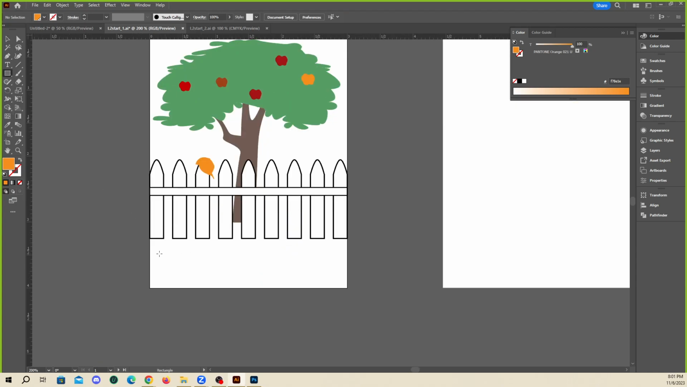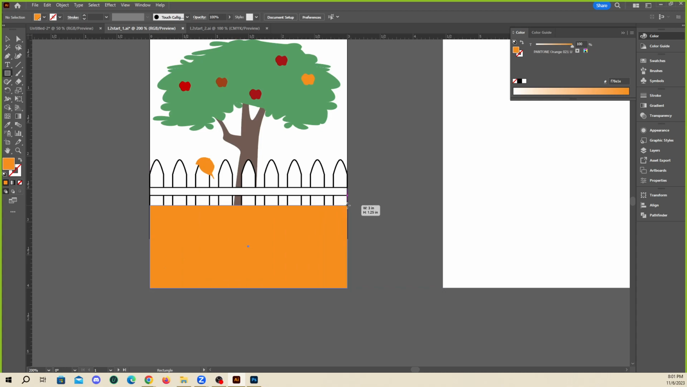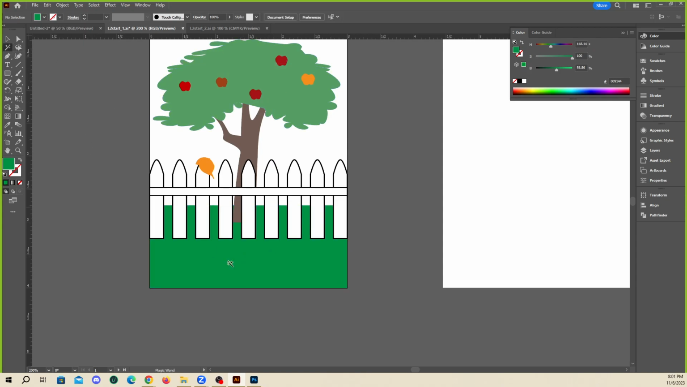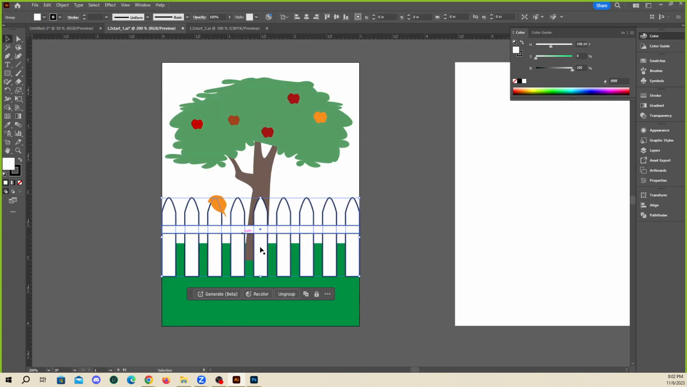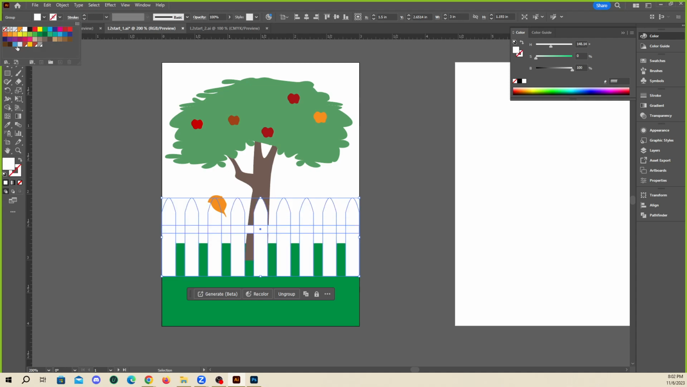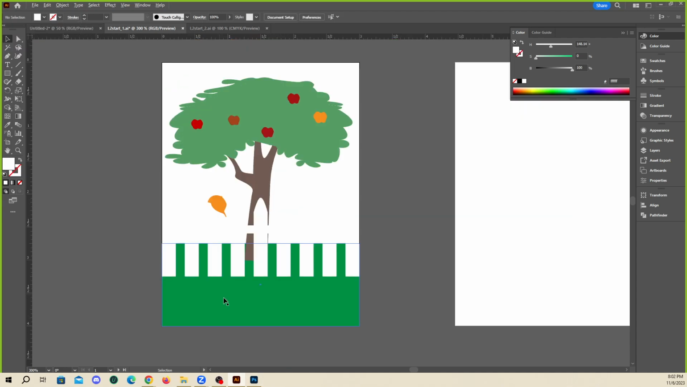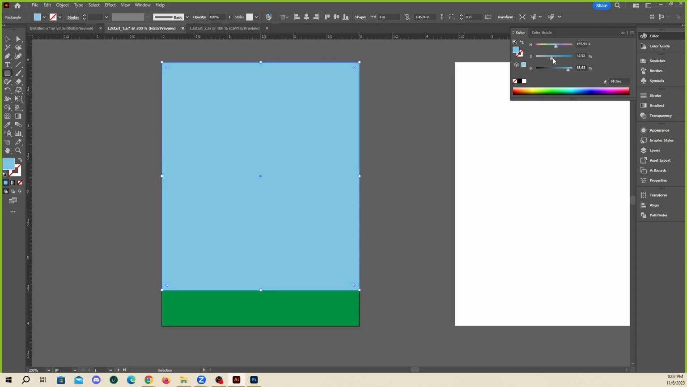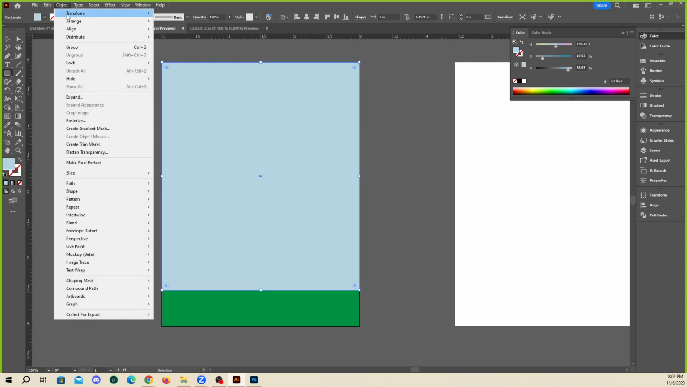And to finish it off, you could draw a rectangle, make it green, send it to the back, and you'll have some grass. But feel free to add your own touch to this, like for example, get rid of the stroke on the fence. Oh, then you can't see it. Add a sky. Make that light blue color. Send it to the back.